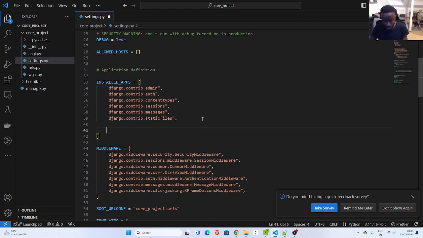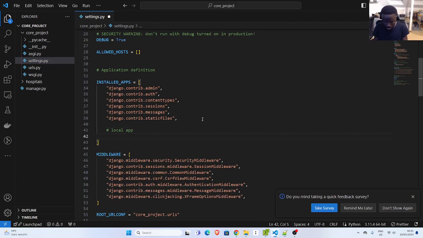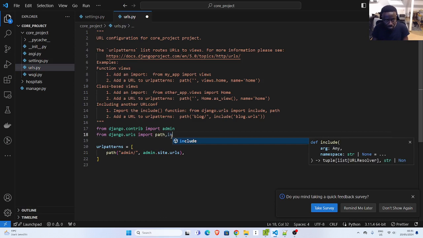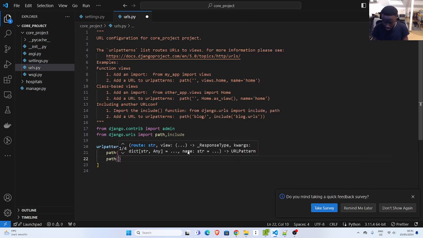So I'll go back here. Now I'll call it my local app, right? So this is going to be my local app, which I'll call my hospitals, right? Perfect. That is it. That's what I need. And I'll come back to my URLs, and then I will import include. Then from here, I can just go with my path. Then I'll go straight to include. Then I include my hospitals, right?